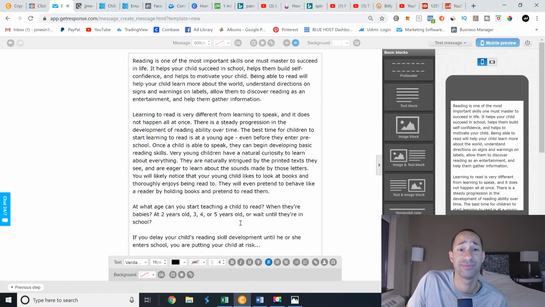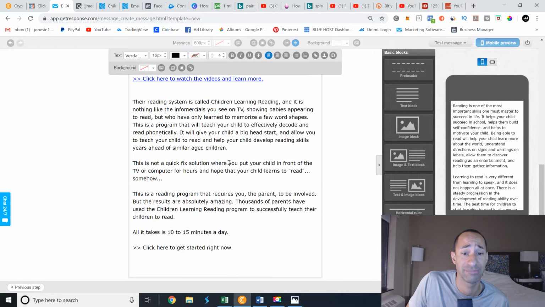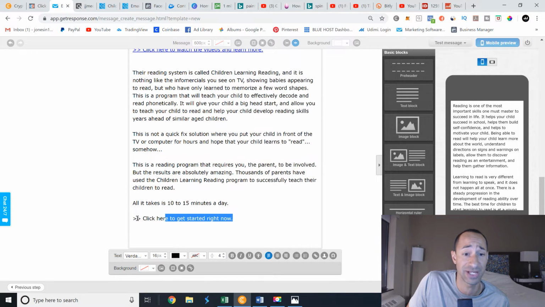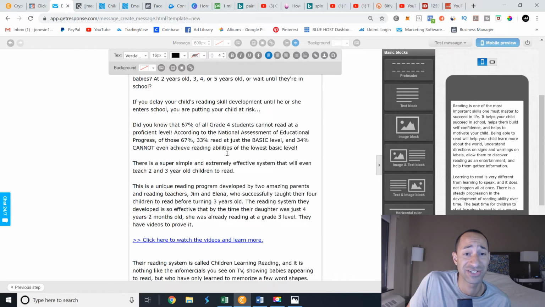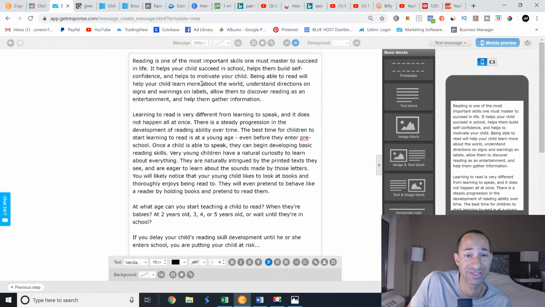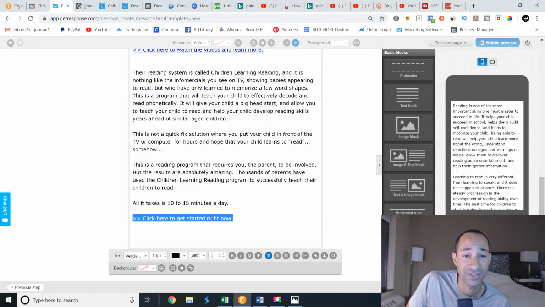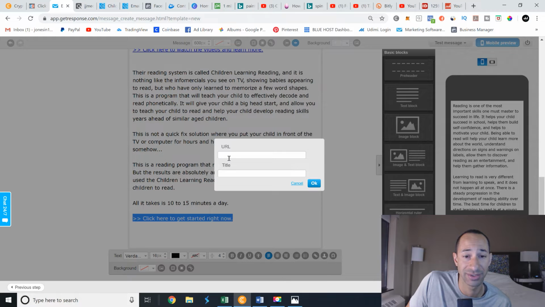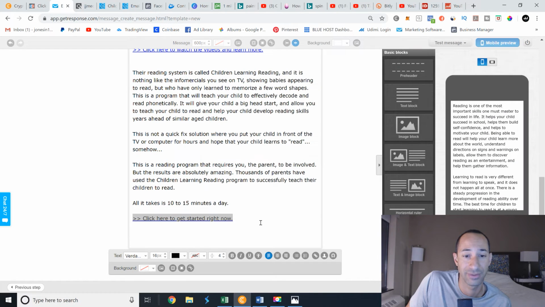And I recommend when you're doing this, you want your hop link to be in here a minimum of twice in the body of the email, especially if you can find a place to put it towards the top, because people may not get to the bottom if they're reading. So again, we'll do the gear or the chain here, the link. We'll paste our link. All right. And that's pretty much it.